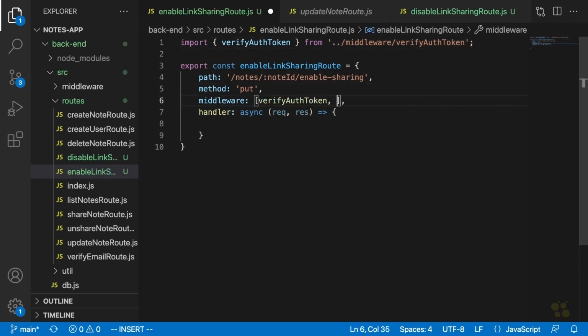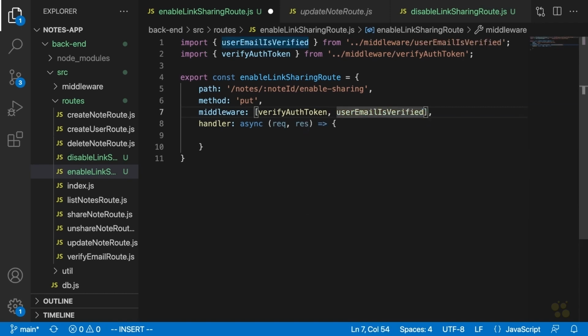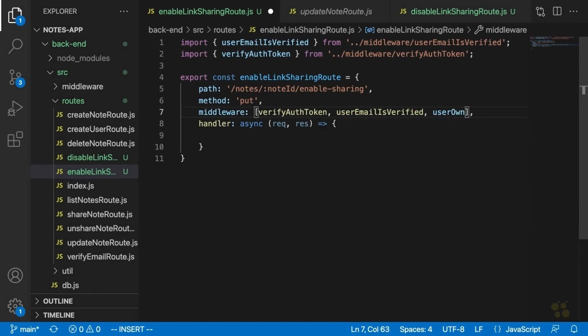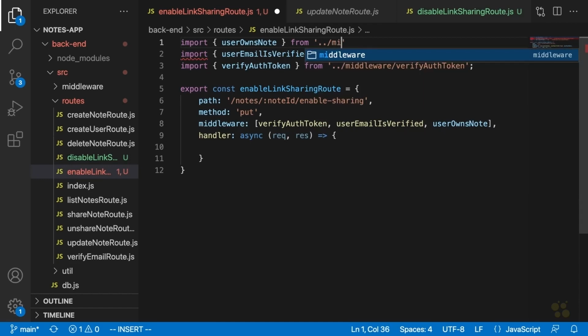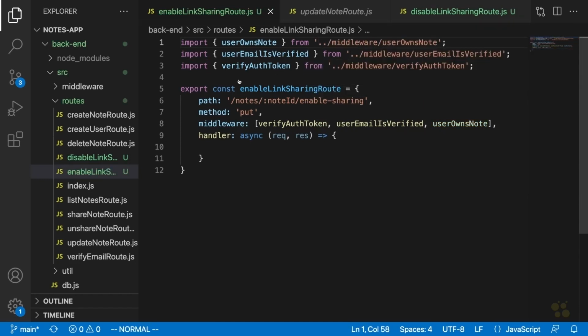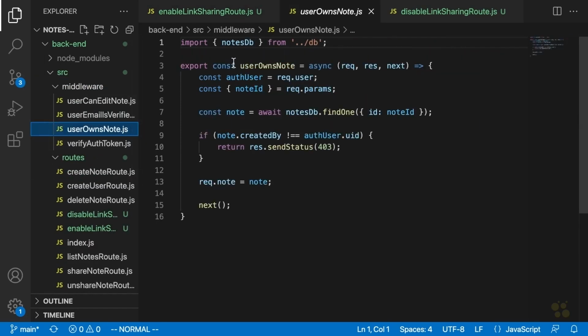And the next thing we're going to do is check to make sure that the user's email is verified, so we'll import that as well. And last but not least, we want to make sure that the user owns the note. So we'll say user owns note, and that's something we're going to need to import as well. I don't know why it didn't do that automatically for me, but we'll just say import user owns note from middleware/user owns note. Okay. And now that we have that all set up, let me just make sure that that's the correct name here. Yep, user owns note.